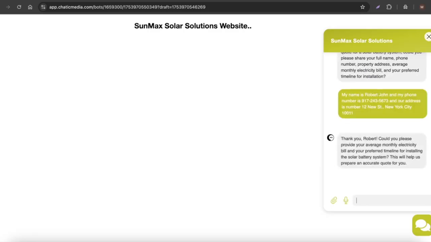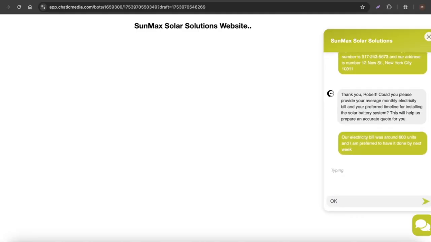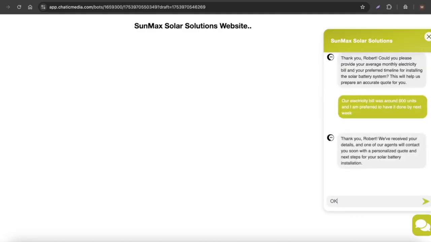So it says, "Thank you, Robert. Could you please provide me the average electricity bill and the preferred timeline for installing the solar battery system?" So here, let me provide those details as well. Sure, our electricity bill was around 600 units, and I prefer to have it done by next week. Okay, so let me send this and see how this works. So it says, "Thank you, Robert. We have received your details and one of our agents will contact you soon."